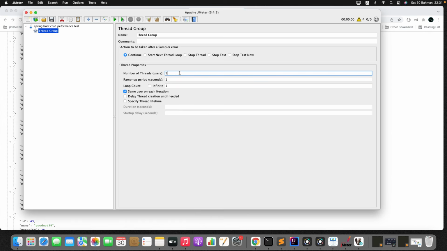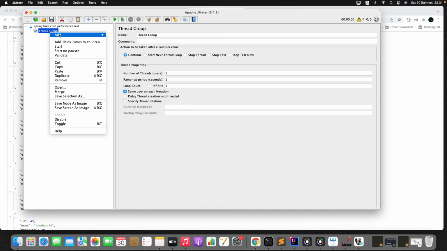For now I will keep it 1. I just want to check the performance of my endpoint. That's fine, you can ignore it as a default now. Now once you created the thread group, you can give any name, but let it be thread group only. Then just right click on it, then add.